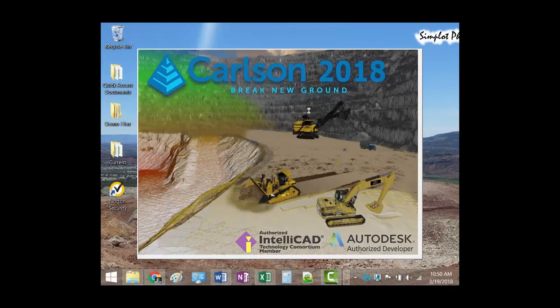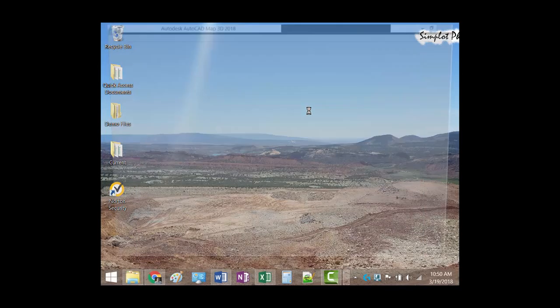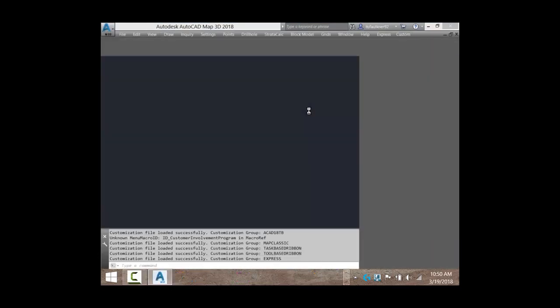So I'm going to go ahead and bring this up. I am using Carlson 2018. If you guys have an older version, that's okay. Most of the commands are going to be exactly the same.